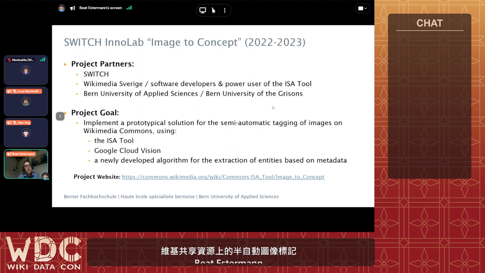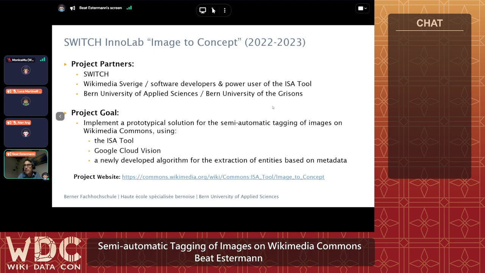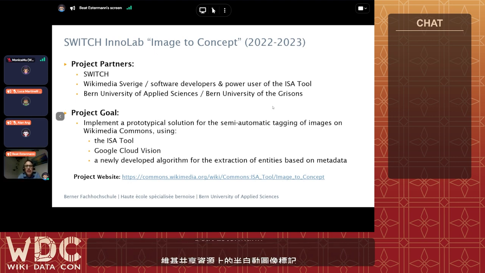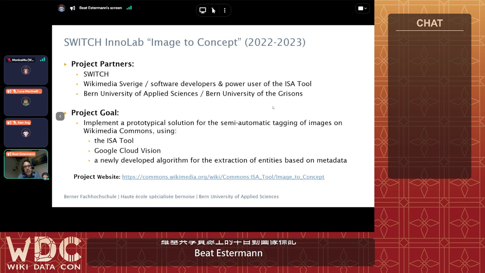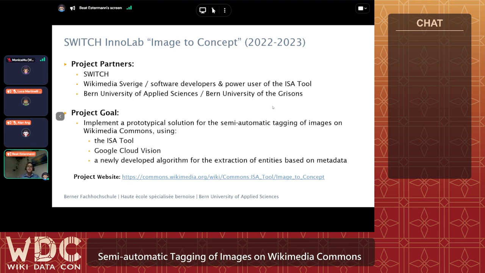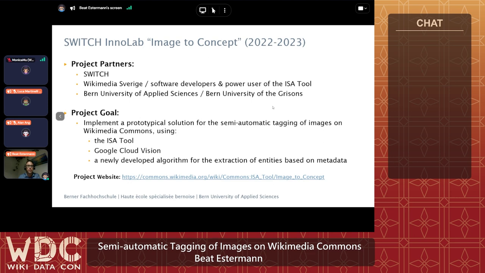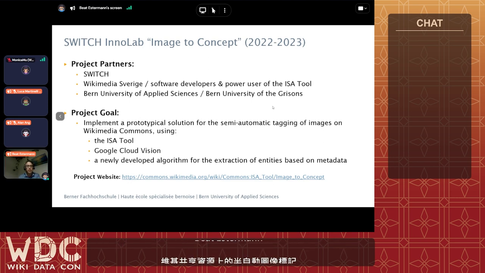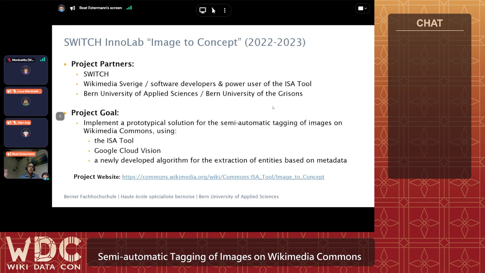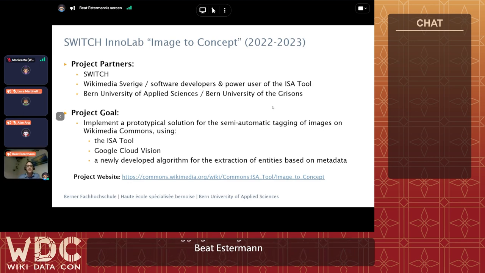The further project partners were Wikimedia Sverige, which had officially taken on the maintenance role for the ISA tool, and they then also mandated software developers and power users of the ISA tool that previously had partly been acting in the volunteer role. And there were two university partners, the Bern University of Applied Sciences and the Bern University of the Grisons, both from Switzerland. And the project goal, as you can imagine, was to implement a prototypical solution for the semi-automatic tagging of images on Wikimedia Commons using this ISA tool, the Google Cloud Vision functionality, and a newly developed algorithm for the extraction of entities based on metadata.